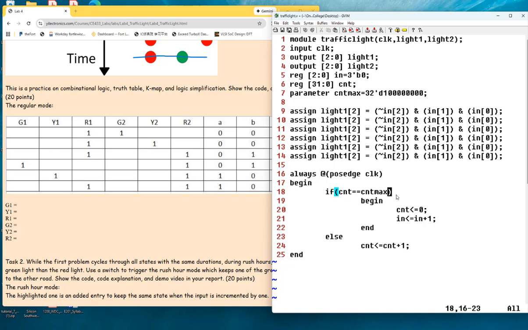Else if... Oh, or you can just directly check, right? If counter equals counter max, but we want to see if it reaches 101, right? And in is 101. Then we keep adding a 1 to it. So else if counter reaches counter max and in is 101, what's going to happen?